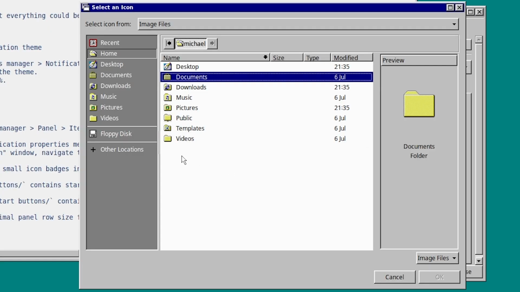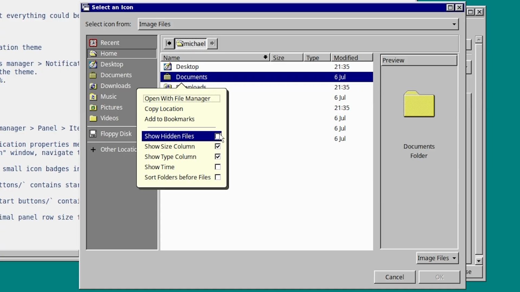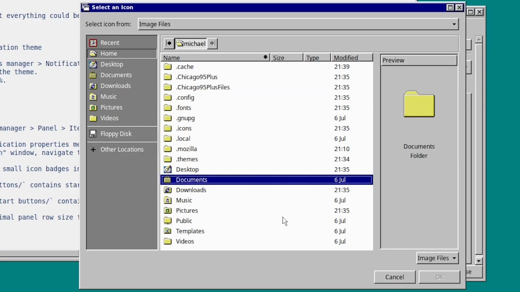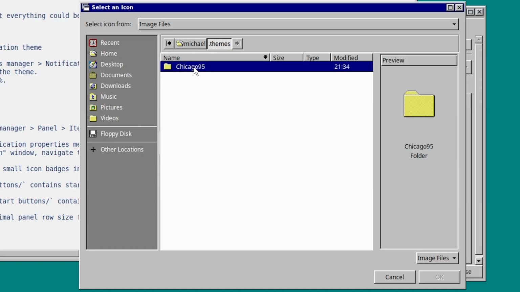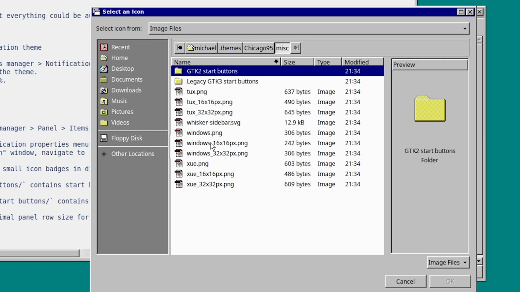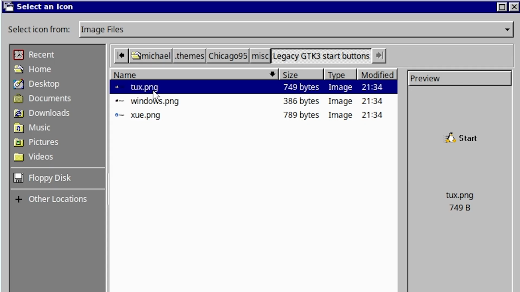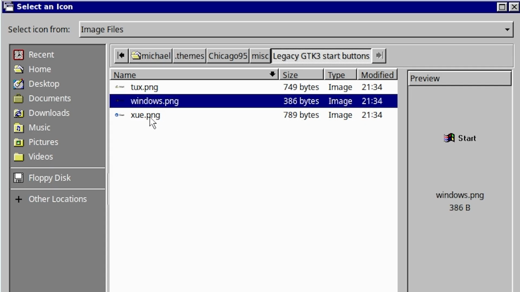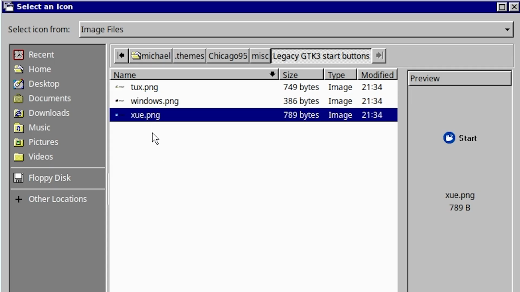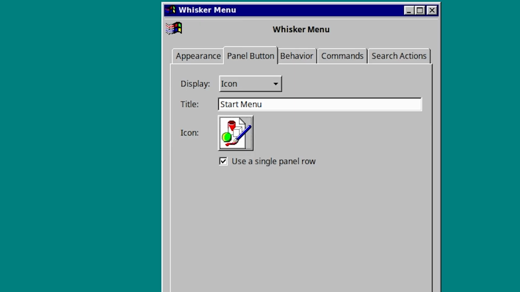Now we have to show hidden files by right clicking and checking, well, show hidden files. And from here, we want to go into .themes, Chicago95. You want to go to miscellaneous. Now they've got different options here depending on what GTK version you have. For me personally, I found that the legacy GTK3 start buttons work the best. And in here you've got tux.png, windows.png, and xue.png. So we're going to select windows.png. We'll just double click on that.